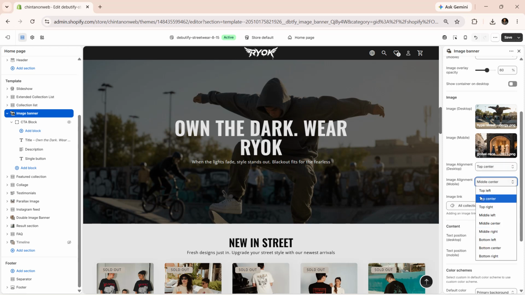Mobile content position. Choose where your text appears on mobile: top left, top center, top right. Great when important visuals are positioned lower in the image. Middle left, middle center, middle right. A balanced layout that keeps content centered and easy to read. Bottom left, bottom center, bottom right. Works well when the top area is visually busy, allowing text to sit clearly at the bottom.